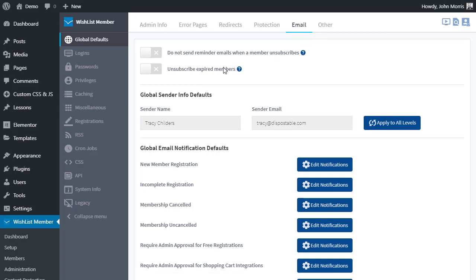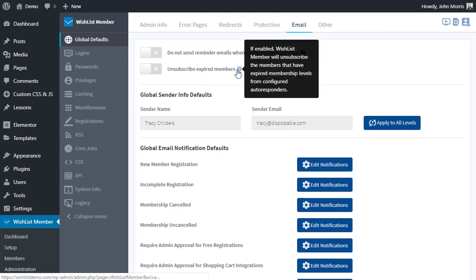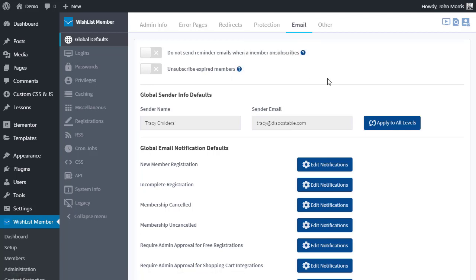Next one is unsubscribe expired members. Again, if this is enabled, when someone becomes expired to a level, it will unsubscribe them from the autoresponders for that particular level. So if you want to have that enabled, just go ahead and turn that on. Those are two pretty simple ones.